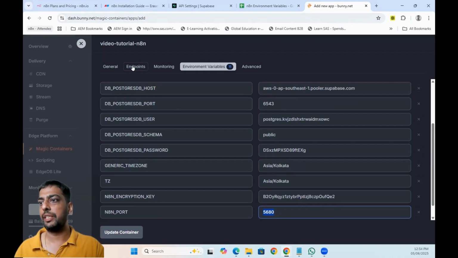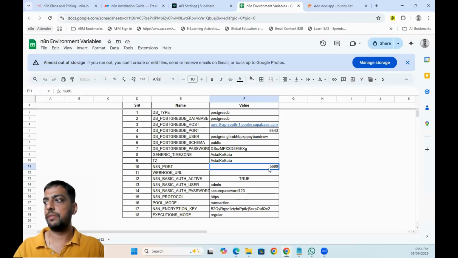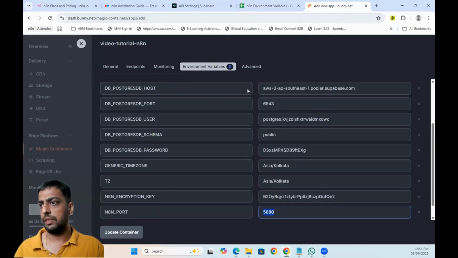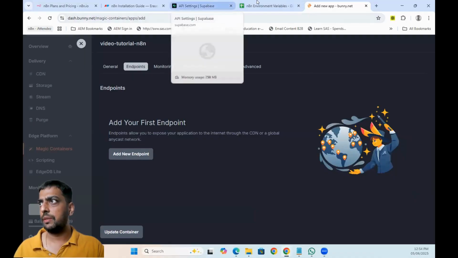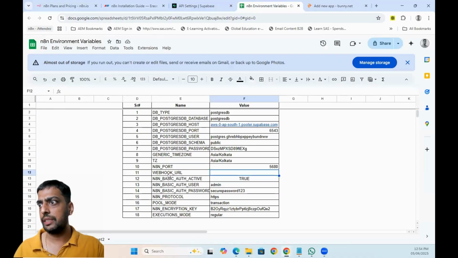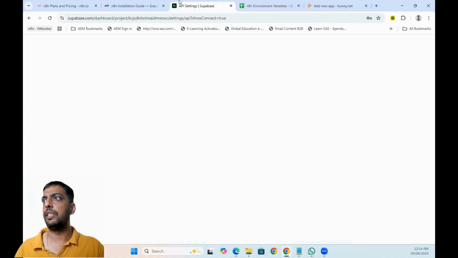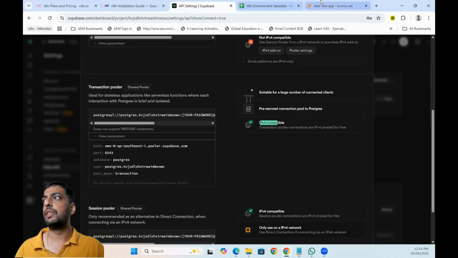We'll be creating an endpoint as well, and we'll be using the same port. I'll just update it here. We'll be using this. And yes, you need the endpoint. What you need is a webhook URL. Webhook URL, you can always get it from the endpoint.